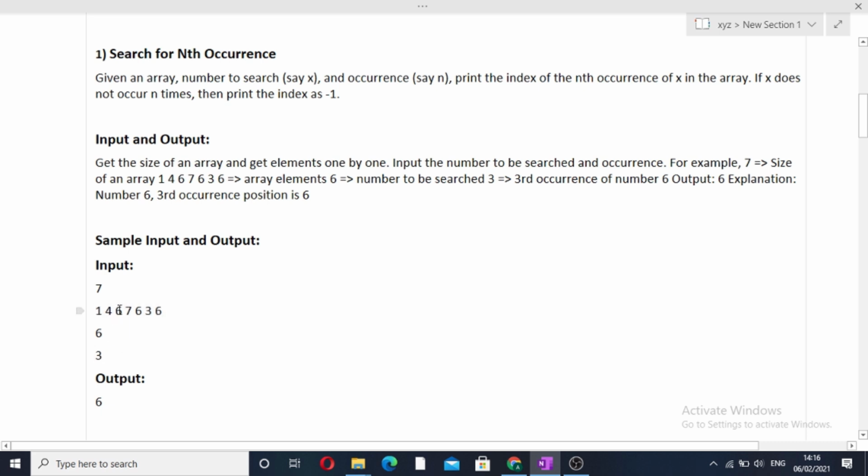So we can see that this number is occurring 3 times in the array. The third occurrence is happening at the 6th position, that is 0 1 2 3 4 5 6, the 6th index. The third occurrence of 6 is happening there, so we will output the 6th index. So this output 6 is the index at which the nth occurrence of x is happening. This was the entire question. Now let's look at the code of this question.